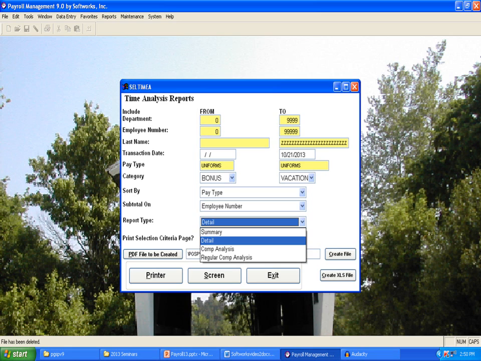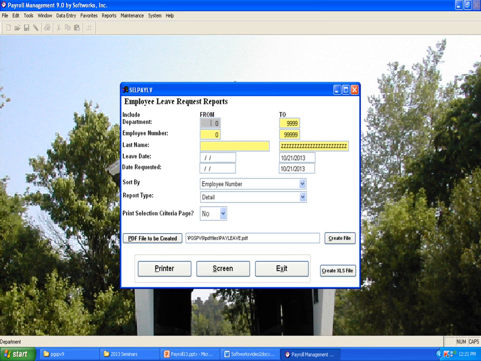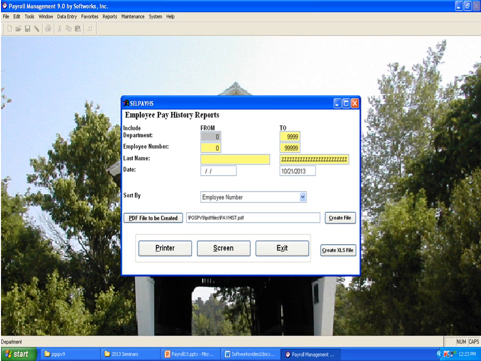The Time Analysis Report allows you to print a summary or detail report by pay type. This is a good report for identifying when employees receive their uniform reimbursements. Select uniforms in the From and To pay types to produce a report of all uniform reimbursements. The Employee Leave Request Reports will allow you to print a list of leave requests or the application for leave. The Employee Pay History Reports will give you a listing of an employee's pay increases.